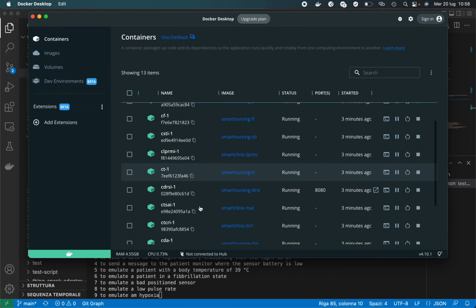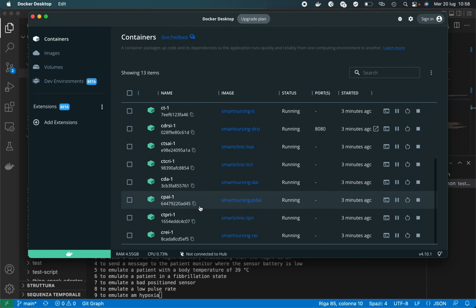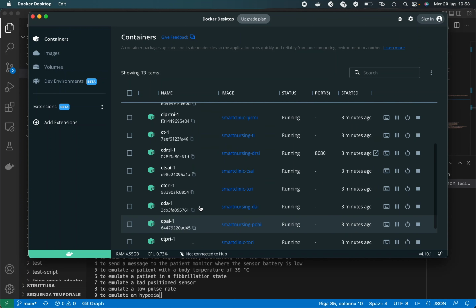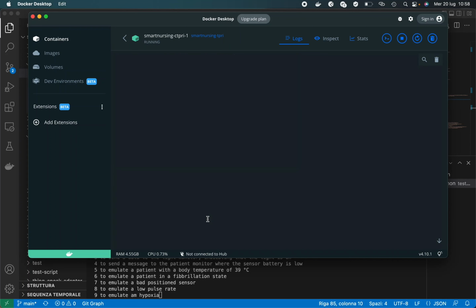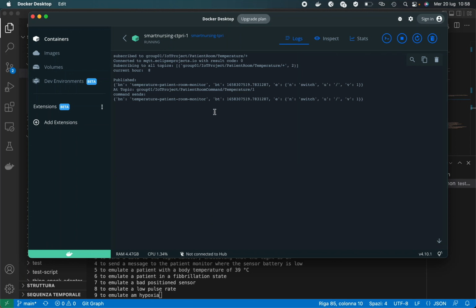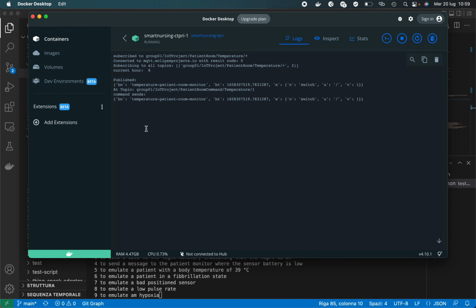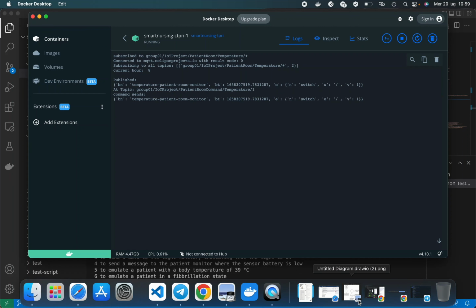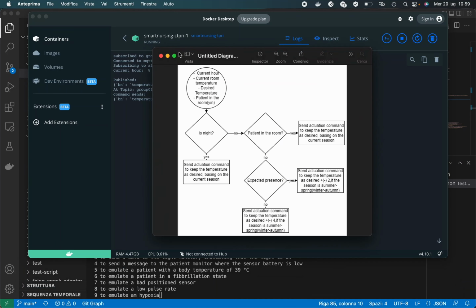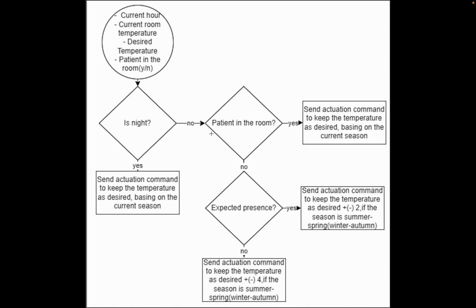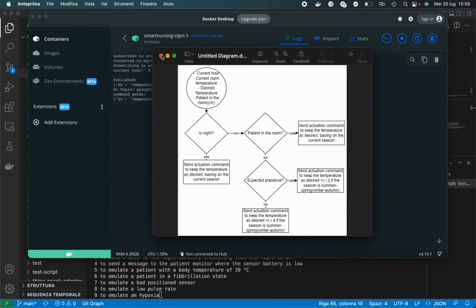The container sends to the Raspberry an actuation command indicating to put the air conditioning on, because the system expects to find the users in the room at that time, the current hour is 8, and the desired temperature is 23. So the system tries to keep the temperature at 25 degrees. Now here is the flowchart of the microservices.